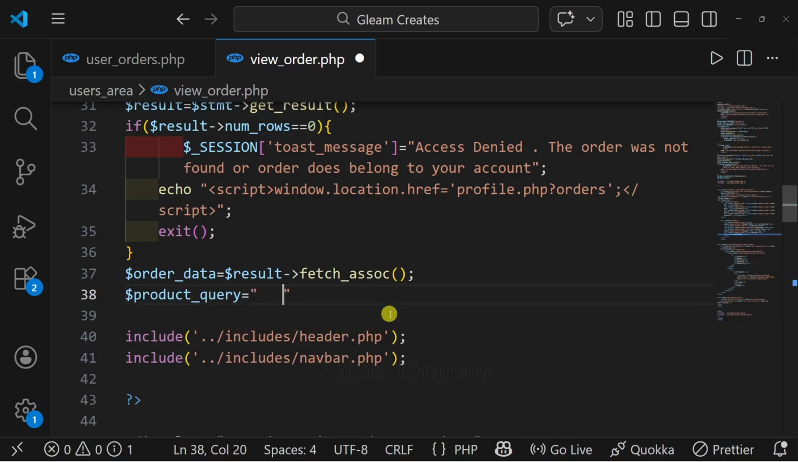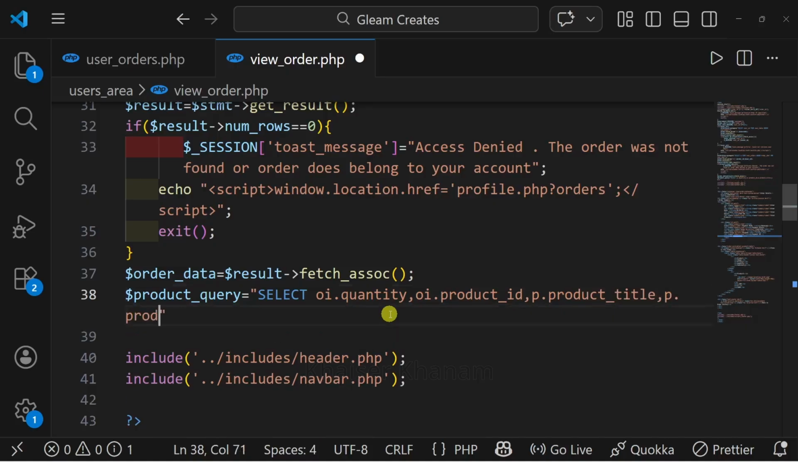Now you should be very careful because we are going to join two tables. I will write select from order items. I will be selecting quantity. Then from order items, I will select product ID. Then from product table, I will select product title. Then from products table, I will select product image 1 because we have to display inside the table. Then from products table, I will select product price. These are the column names which are exactly present inside the database.